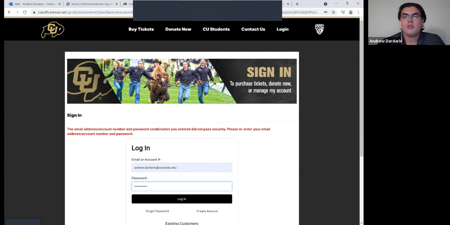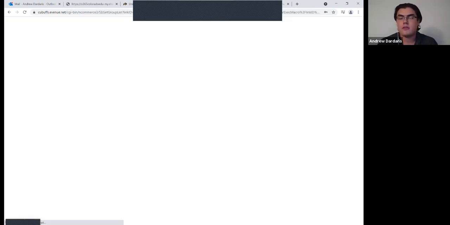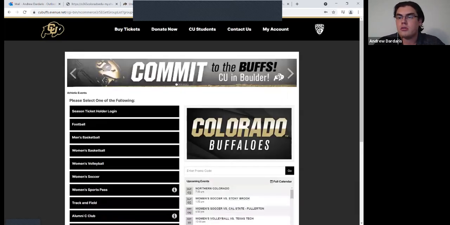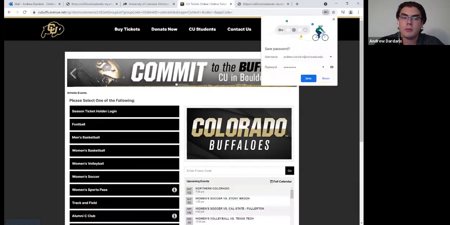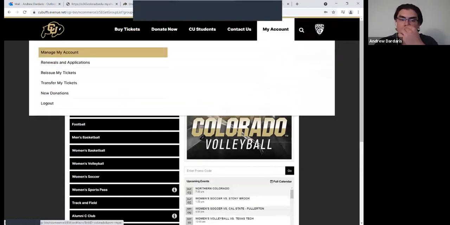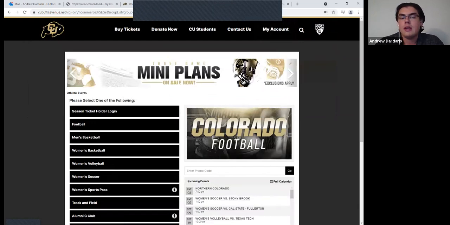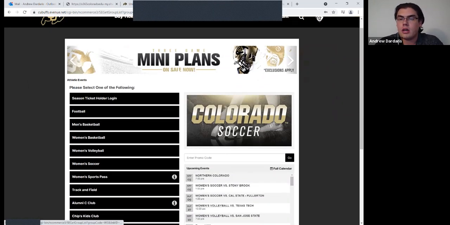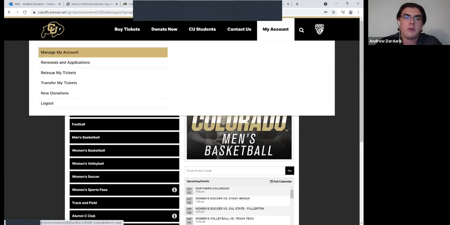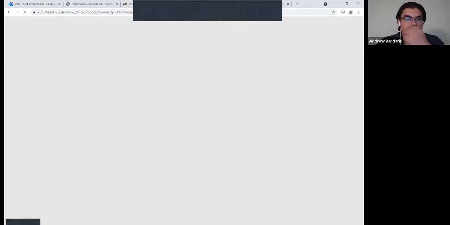Okay. So once you are logged into your account, you're going to go to the My Account option up here, and you're going to go to Manage My Account, because the page it brings you to right here is just essentially for buying new tickets for anything. So anything that you're going to want to do in your normal account is going to be under that My Account page and under the Manage section of that.